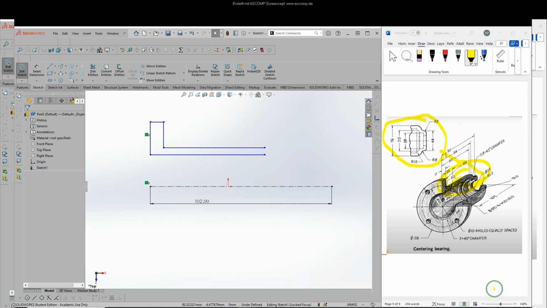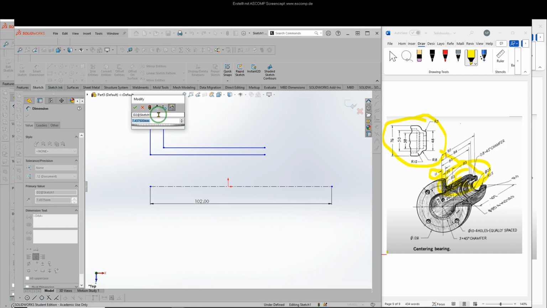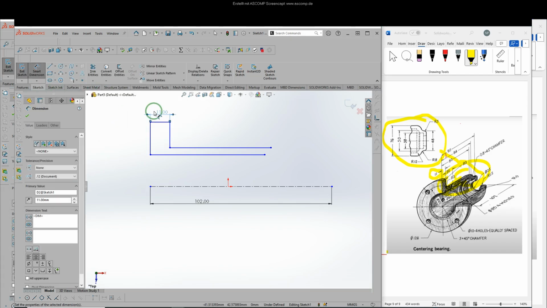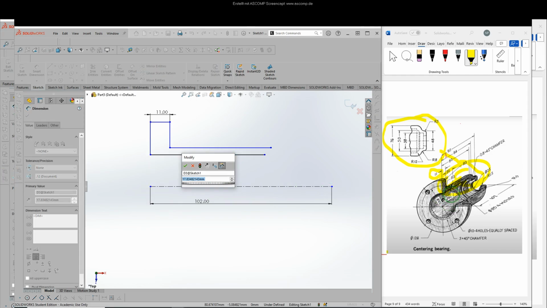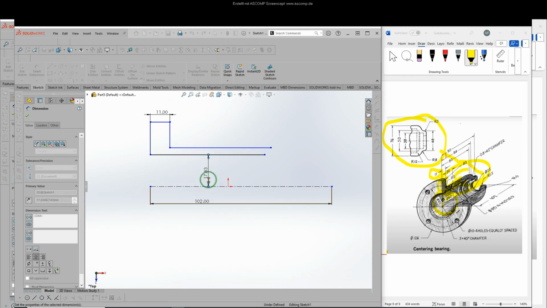Now let's add the dimensions as per the technical drawings. The dimension of this horizontal line is 11 mm given. So for that, we click Smart Dimension. So this line length is 11 mm, and the distance between the bottom horizontal line and the center line, we can figure out from here: the diameter of the inner circle is 60 mm given. That means the radius should be 30 mm, and the length between these two horizontal lines should be 30 mm. So enter 30 mm.